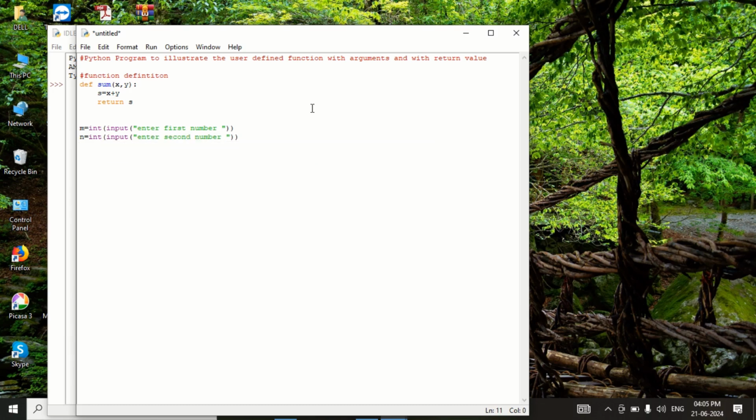After this we need to call a function, so that function will be returning a value. For that purpose I will take a variable as add equal to sum, open the bracket. We need to pass the values, so write m comma n, close the bracket. That means it will be calling a function called sum by passing m and n values. There it will calculate the sum of those two numbers and it will return the value of the sum, and that is thus assigned to the variable add.